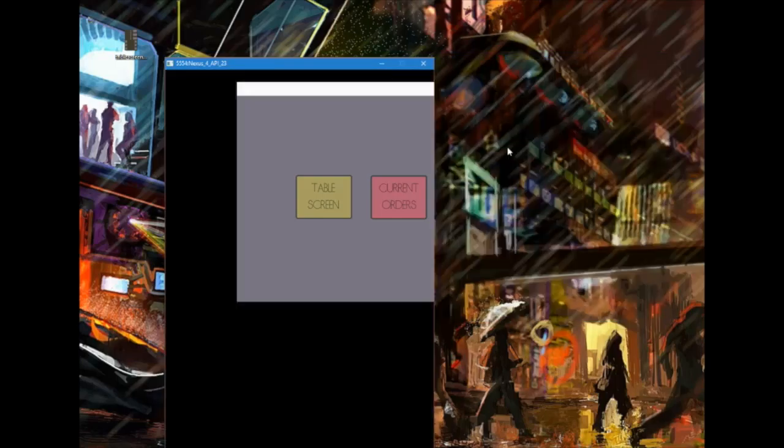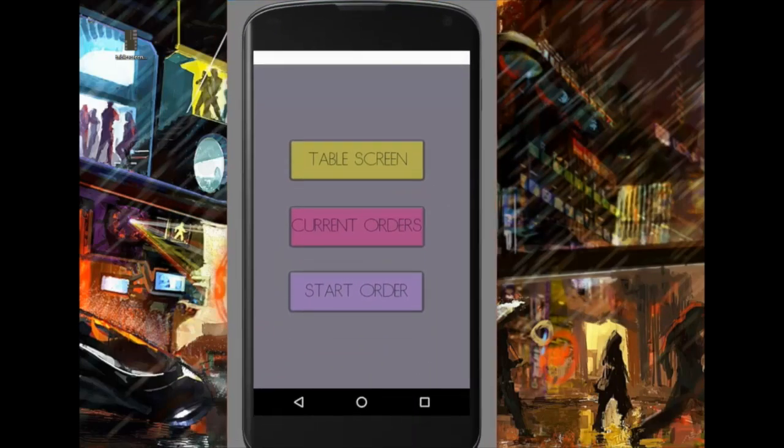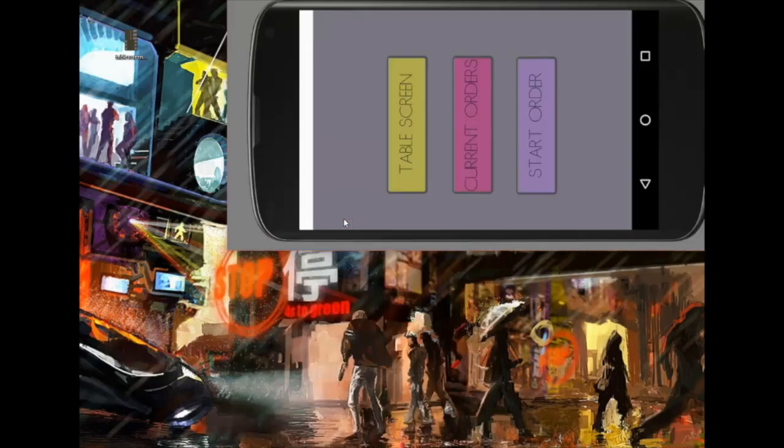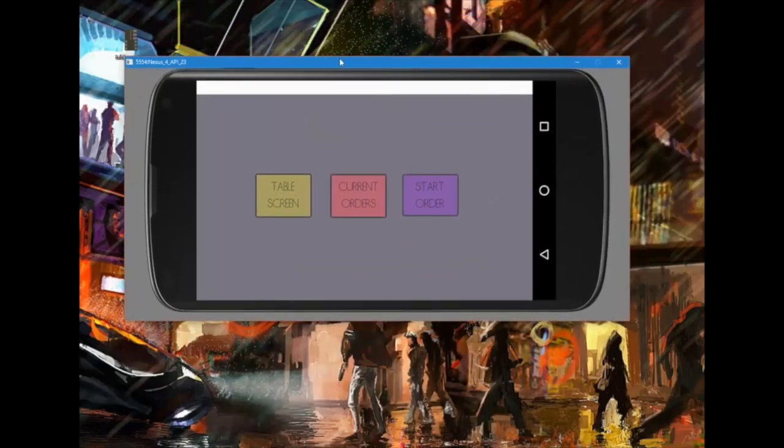As you can see, we have separate image files depending on which format we're viewing the phone at, whether it be landscape or normal format as well. So currently, let's look at the table screen. So I'm going to click right here. It's going to load. It might take a little while.